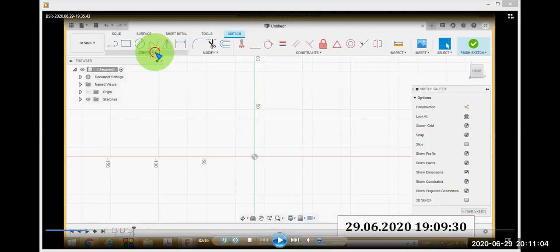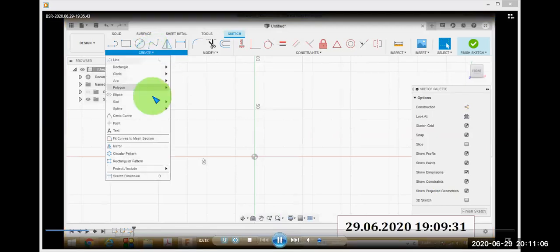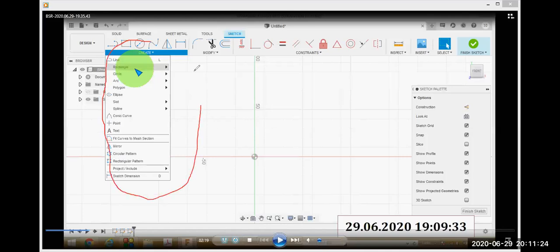When you select any one plane, you can see your commands actually changed. When you click on any one plane, you can see this is the sketcher environment. In the sketcher environment, you can see the first option, that is the create option. When you click on the create option, you can see there are different options, that is the line command.